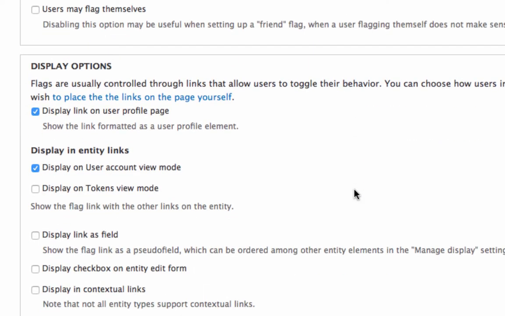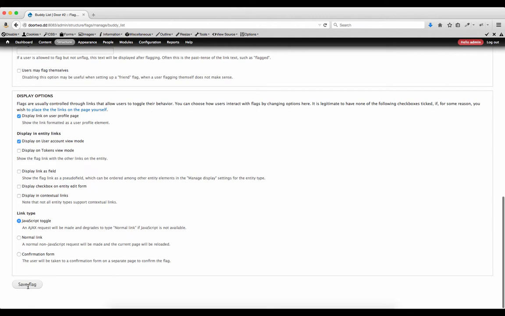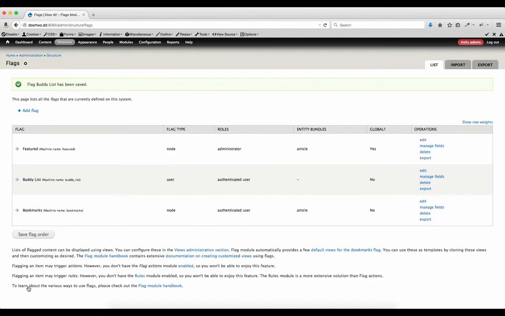So you can go all through here and then just save your flag. There you go. And now you have a flag that works on users.